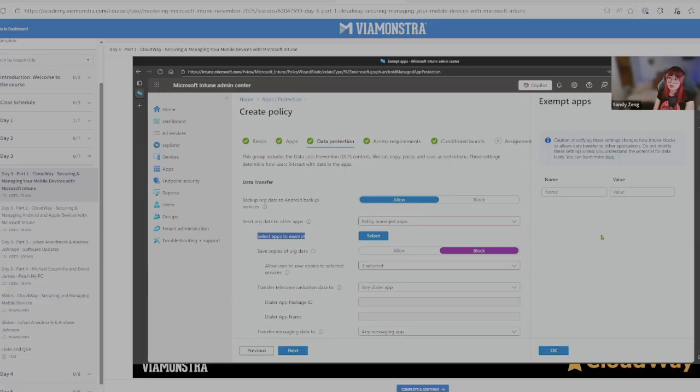requires some sort of verification code sent to Outlook, and then in Outlook it contains a link. When you click the link, it will open the application to let you sign in. So in this scenario, if that app is not protected, does not support app protection policy, then many times you will end up using this setting, select the app to accept exception. Then you are able to put the name of the application and the value of the application.